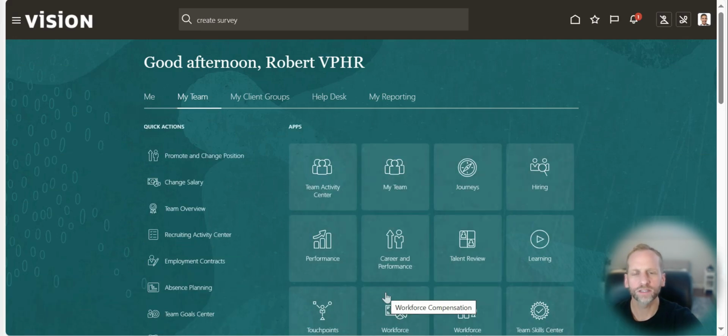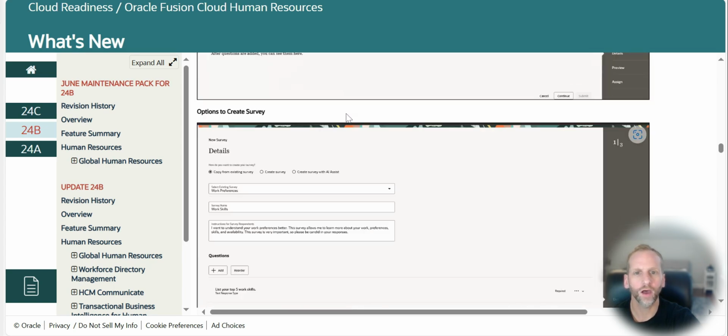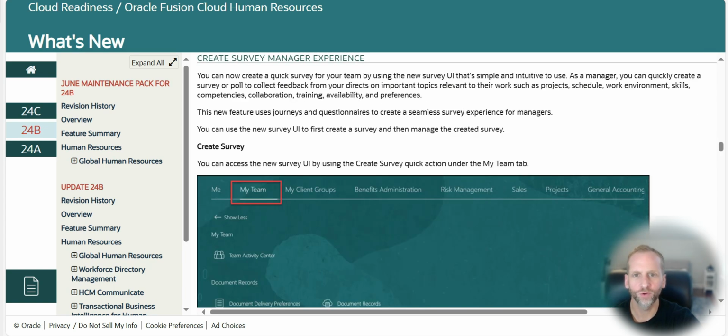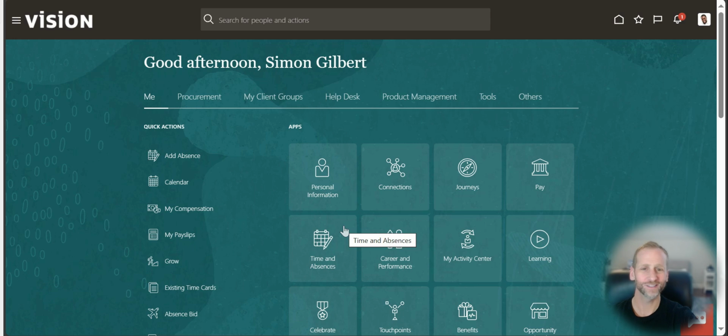What I'll do is I'll show you the release notes. Since this came out in 24B, I'll give you this link in the chat, but all of the information I went through is all right here in this Create Survey Manager experience. You'll have everything you need to get started, but let's flip over to what it looks like as the employee receiving this survey now.